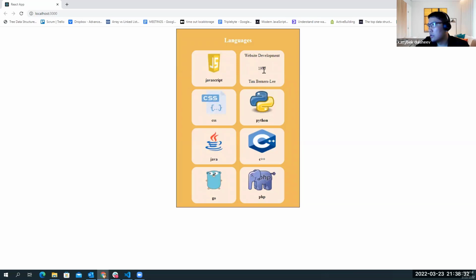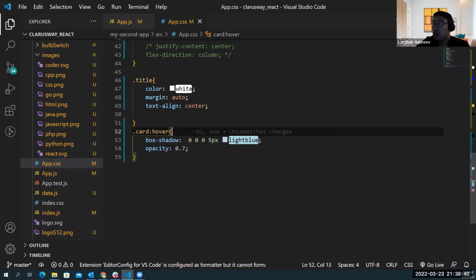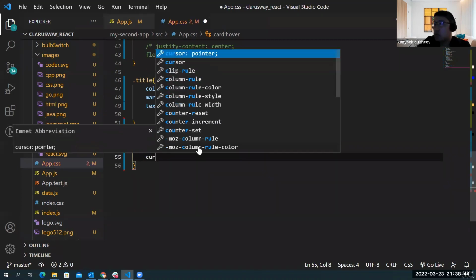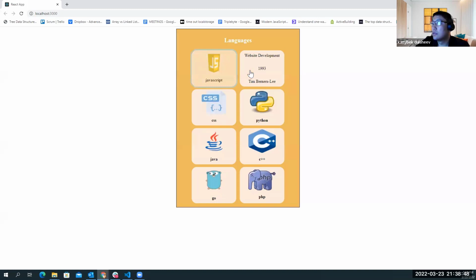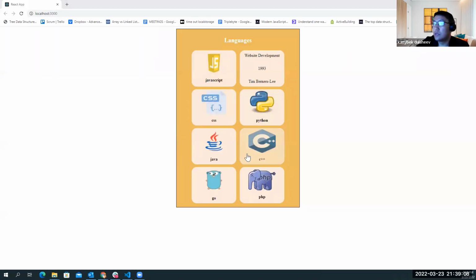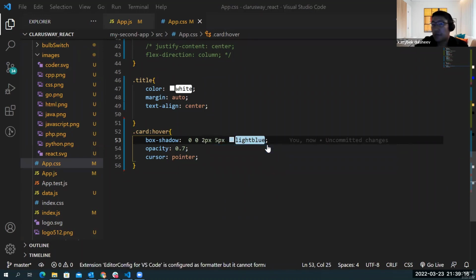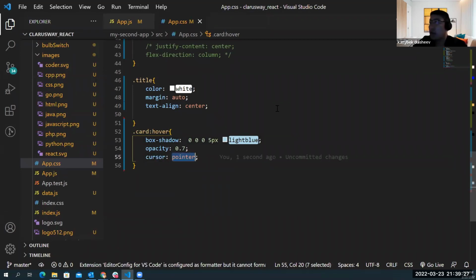Yeah, is it working? You misspelled the card. You need a D. Yeah, card. Exactly. Okay. And also, we can make it the cursor pointer. Yep, perfect. Opacity, everything is working. Remove this. Looks like there's no box shadow now. Can make it like 2 pixels. Didn't change anything. Okay, CSS is done.